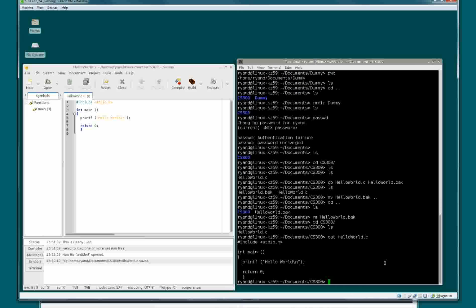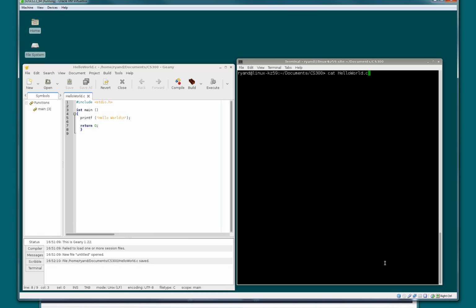So this goes through the history of commands. I'll hit the up arrow key, which shows clear. I'll hit it again, which shows the previous command, and just keep going back in the history. So cat hello world.c, you can see, is going to do that.